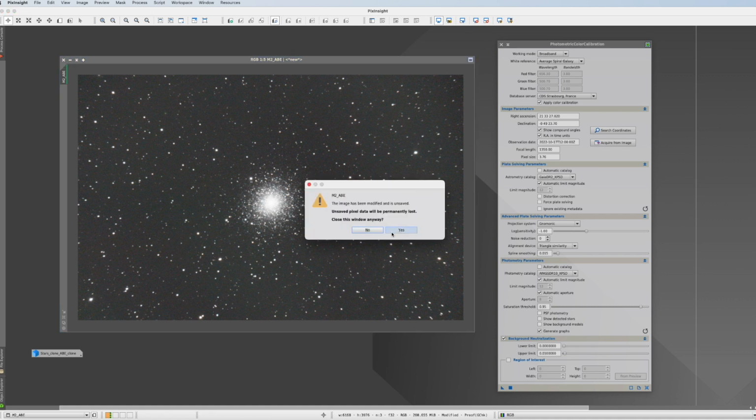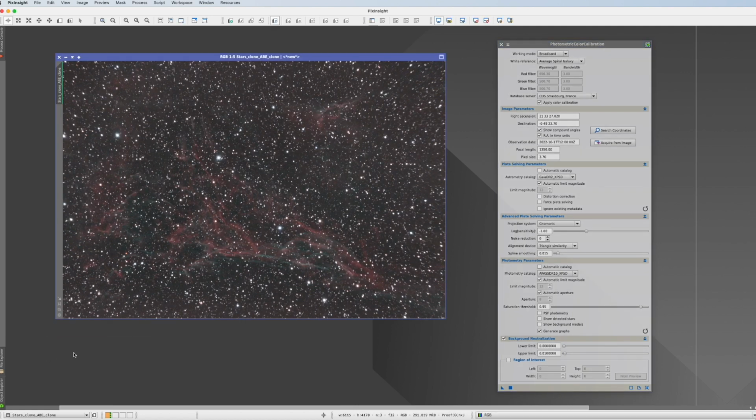So let's close this down and let's open up another picture. If we look at this picture, there's a million stars. So it shouldn't be any issue at all to plate solve it. First of all, here it's not that clear. It's a part of the Veil Nebula, but that's just too big, as this is only part of it.